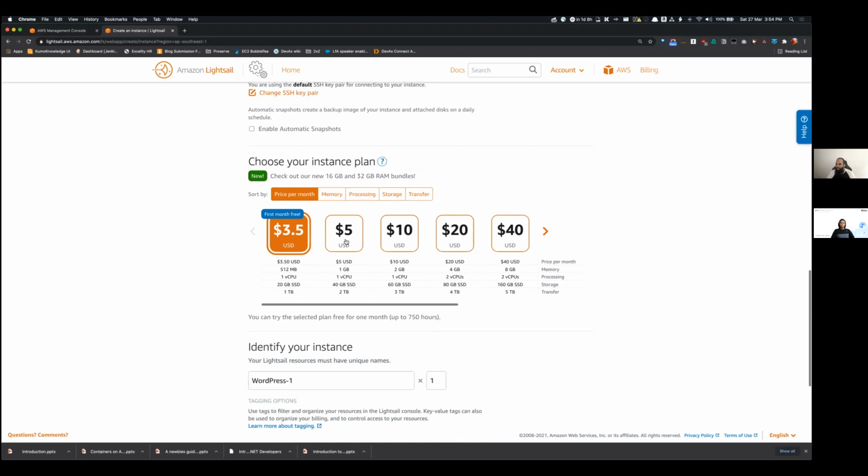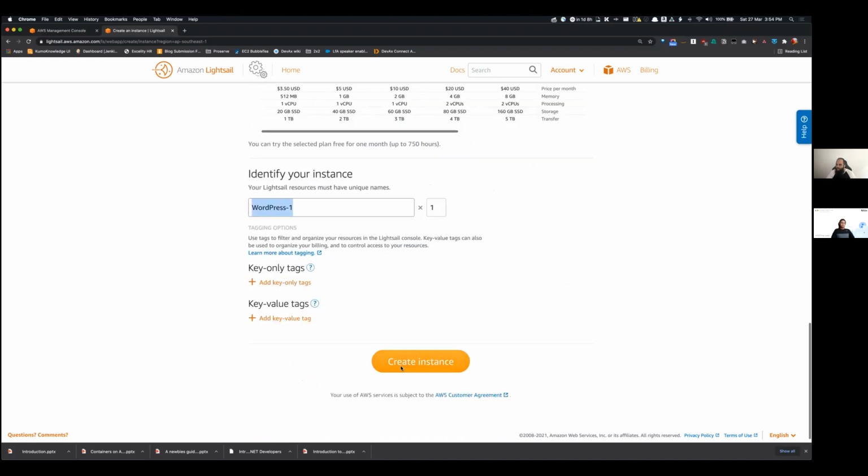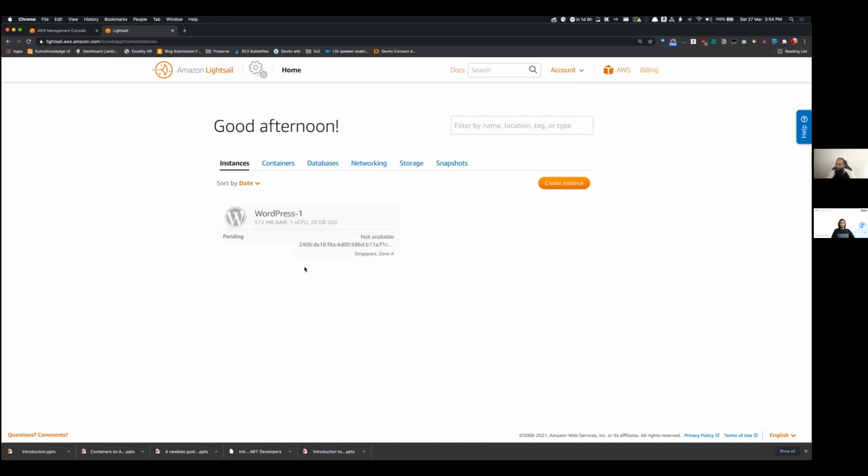So you have like $5, $10 up to what, and you have things which I mentioned right now about processing. So you have a CPU, you have memory, and then you have storage, and also network bandwidth transfer out from the machine. So very generous bandwidth transfer limits over here in this case. So I'll just quickly set this up, and that's all I need to do. I just click a button, and then we'll have a WordPress image up and running. So give this a minute, it'll set up.